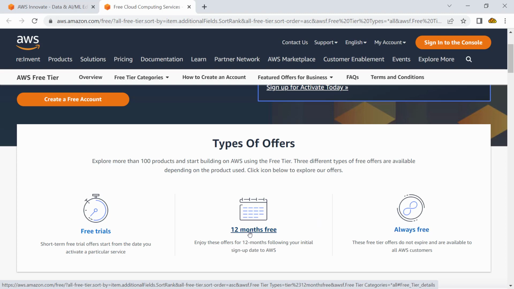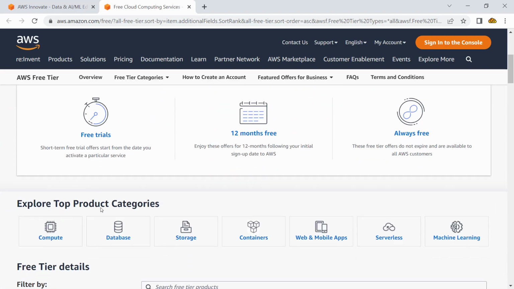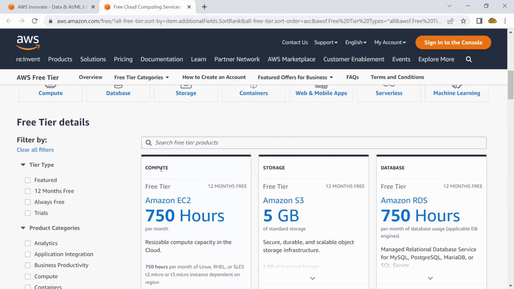In the middle, you can see 12 months free. These services are free only for 12 months, meaning if you created an account today, those services would be free for up to 12 months. Afterward, there would be a charge to pay. And then some services may give you a free trial, where I want to experiment with that service maybe for 10 or 15 days. Depending on the service, a free trial may be available and you can get more detail of it here.